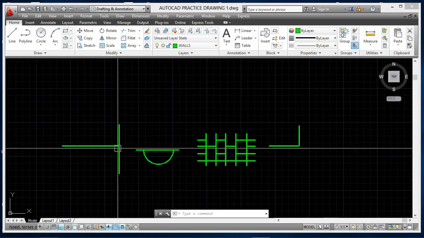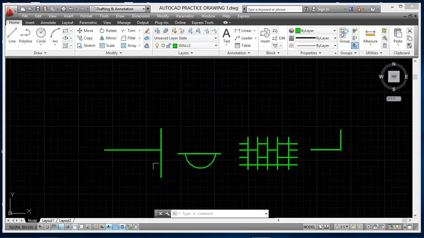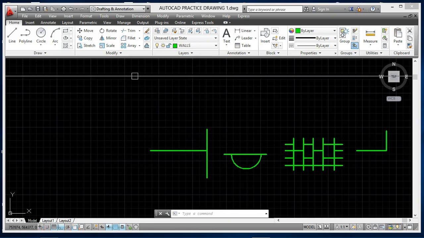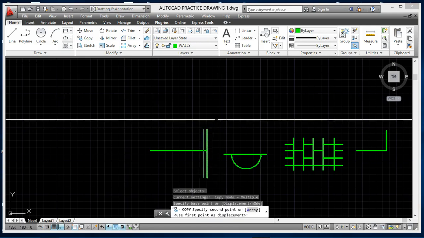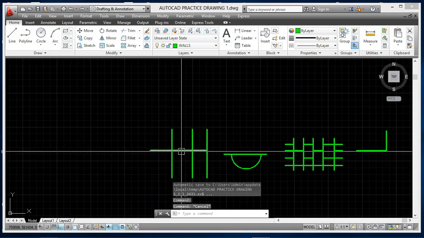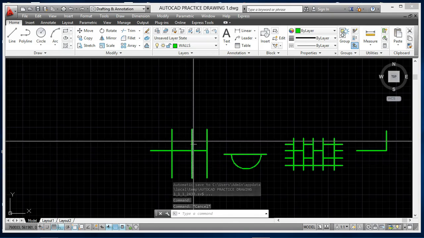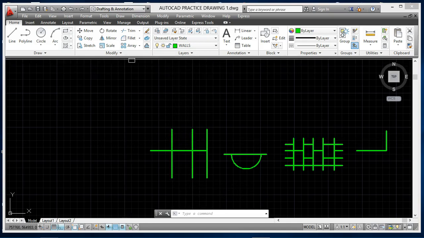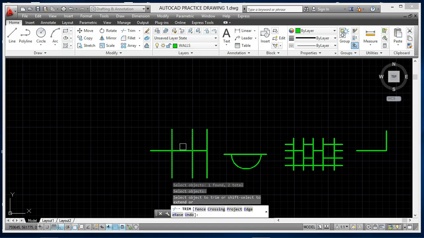So I hope that you understand how to use the trim command. Before we close, I would like to show you another example of trim. For example, now I will copy this particular line here and here. Now suppose I want to just get rid of this particular line. Then it is important that I choose both the cutting edges which are bounding this line, and therefore I will go to trim and first choose this and this as the cutting edge, then press enter, and then I can get rid of this central line.